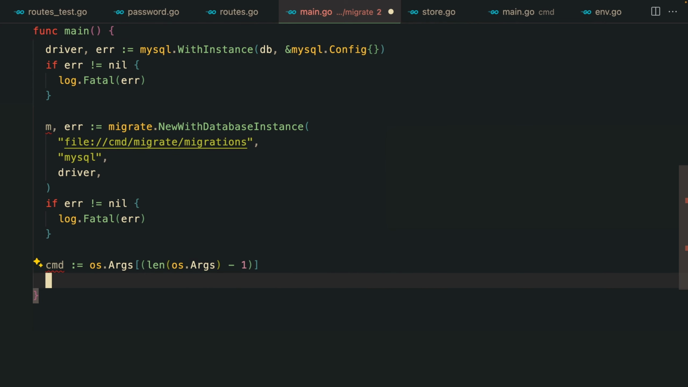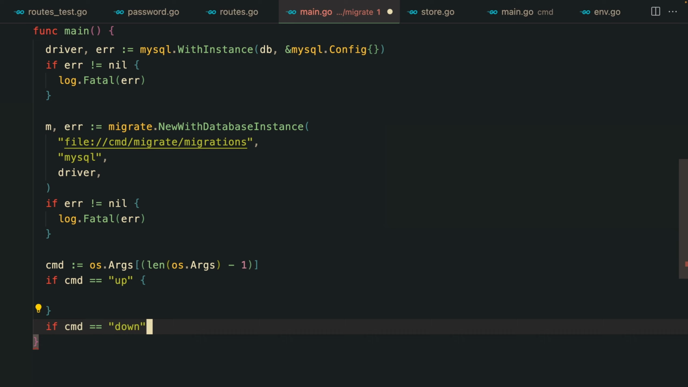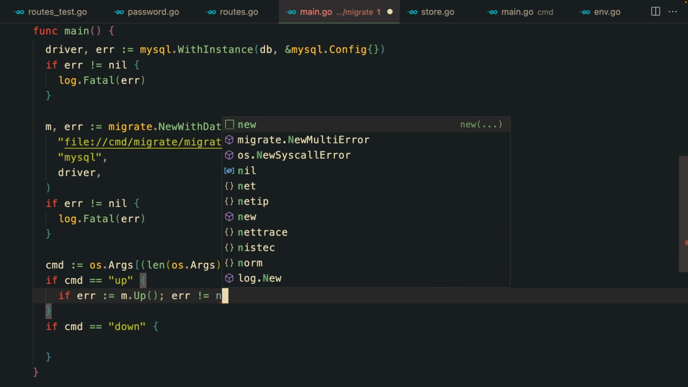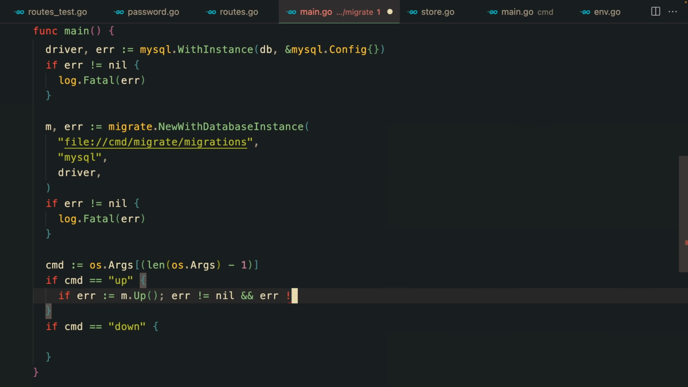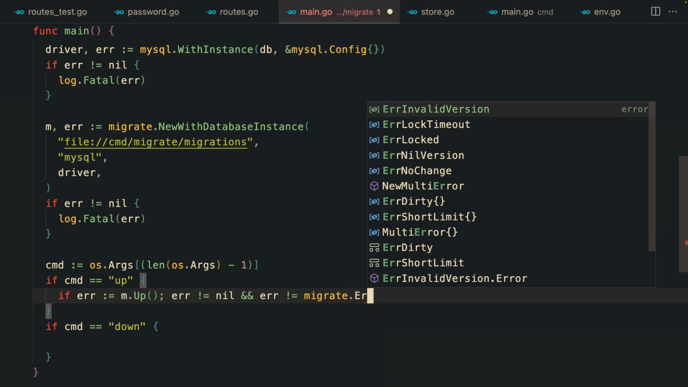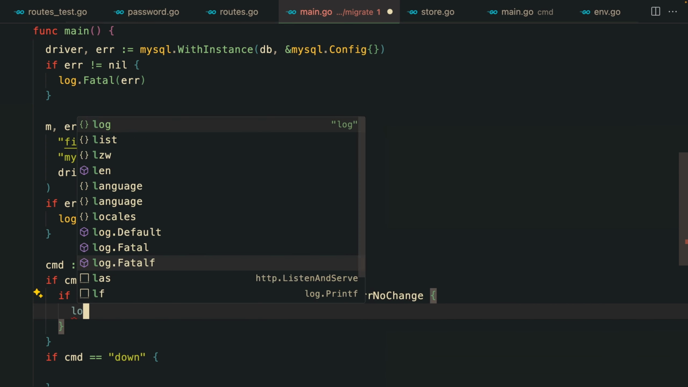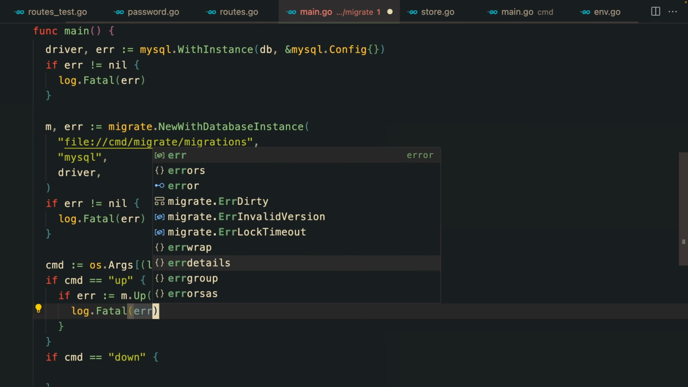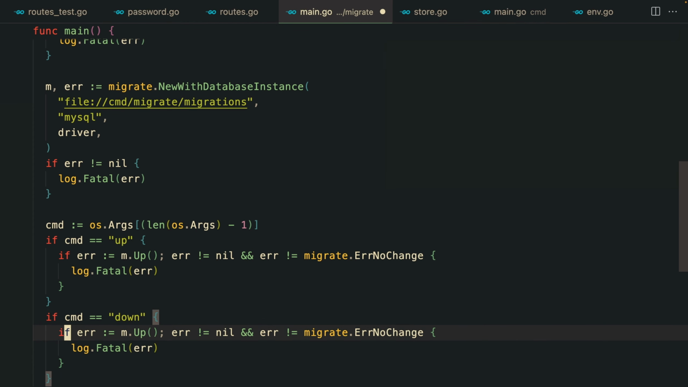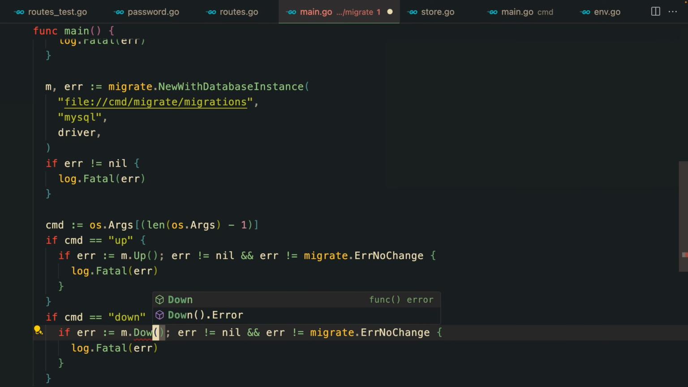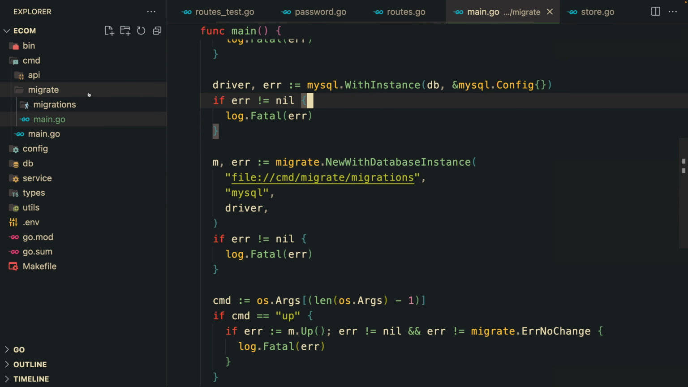And then here, if the CMD is equal to up, we do something. If the CMD is equal to down, we do another thing. And let's just call the method that is the m.up. It throws an error, so we need to handle it as well. So if the error is different than nil, and if the error is different than migrate.ErrNoChange, here we log it. And I'm going to do the same for down, but change the commands to down, like so. So of course here this is an entry point to our application.